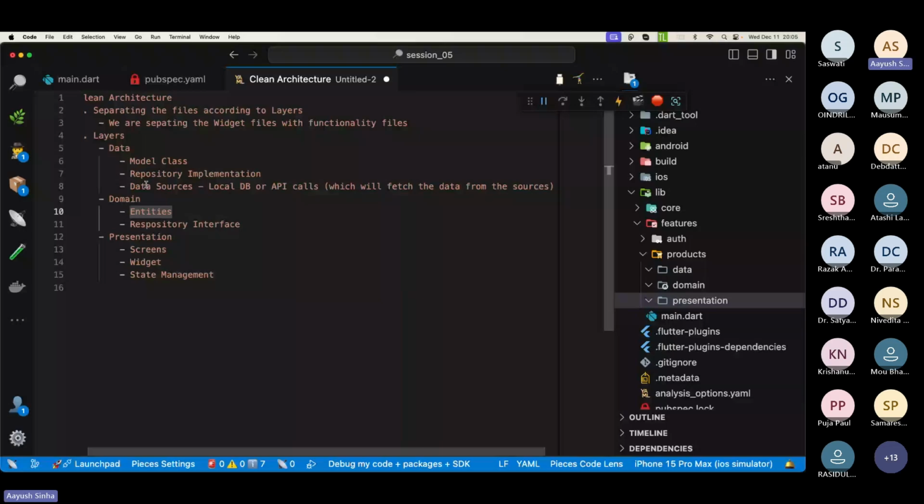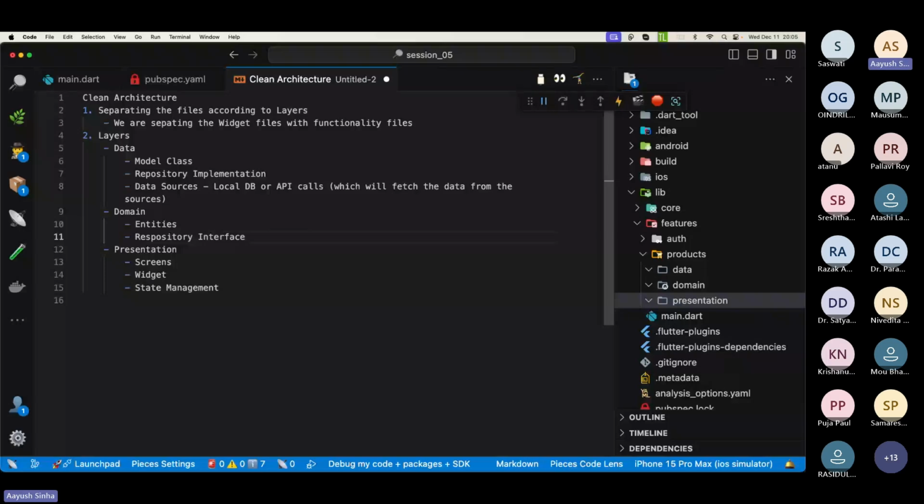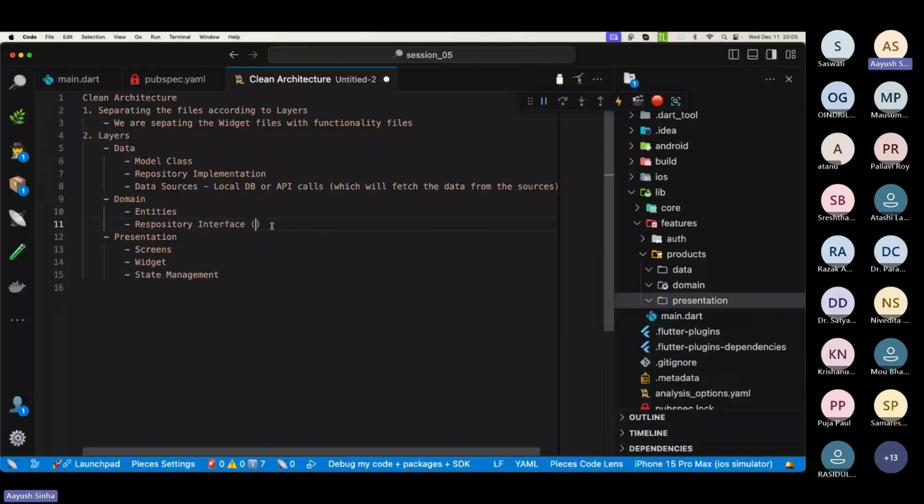Then in the domain, you can see we have repository interface. Repository interface is an abstract class or interface class. We will be writing abstract, not the interface actually. So abstract class for defining the rules, what repository functions should be there. This may not be 100% understandable right now, but when I explain, that will be clear.